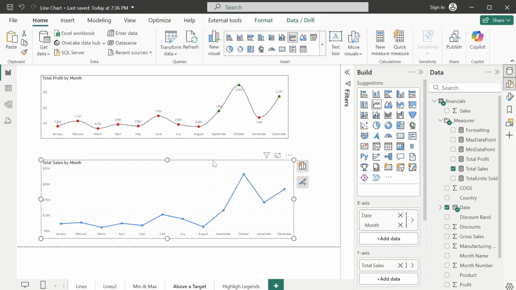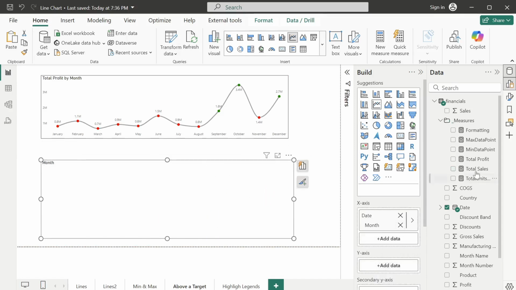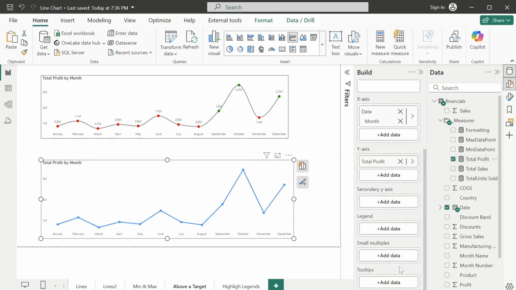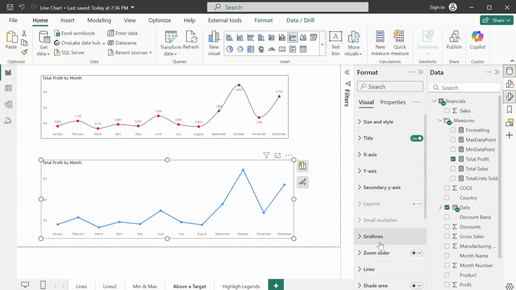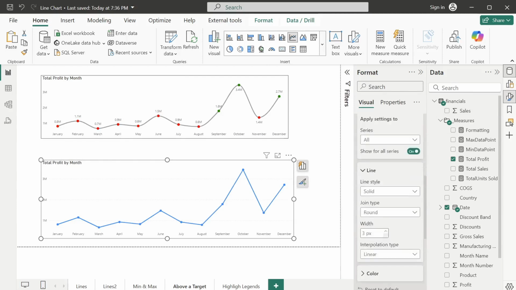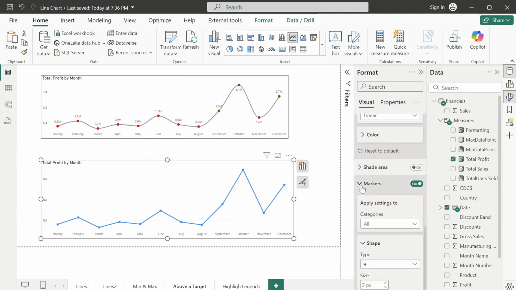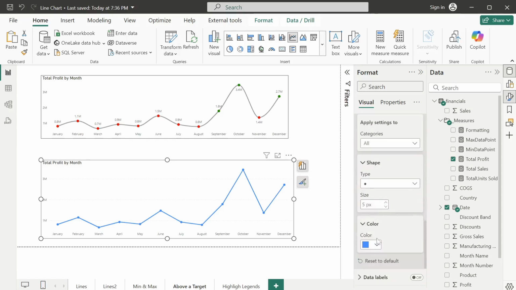We're going to be using the profit. So I'm going to change this to measure for total profit. In order to achieve this, this actually entails changing the color of the marker. But one thing you would notice when you click on the format painter for a line chart is that under the marker section, for the color, there is no option for conditional formatting. In order to achieve this, we have a workaround that we're going to be using.